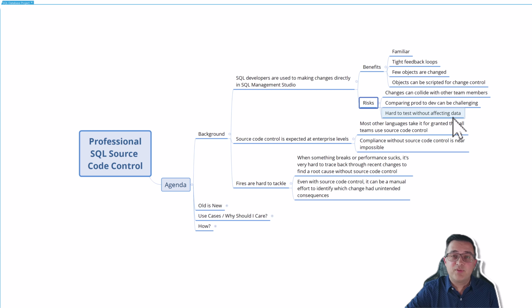It's also hard to test without affecting the data. In dev, if we need to add a new order, a new product, or a new customer to test those features and functionality, we can do that. But if we're doing it in test or in prod, it's a bit more risky to do so. Other folks could be doing other activities.